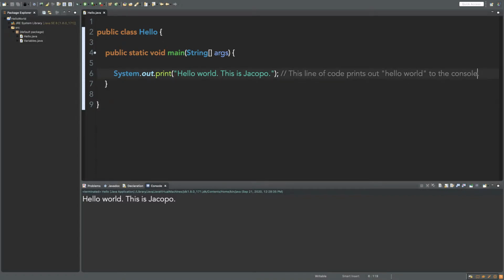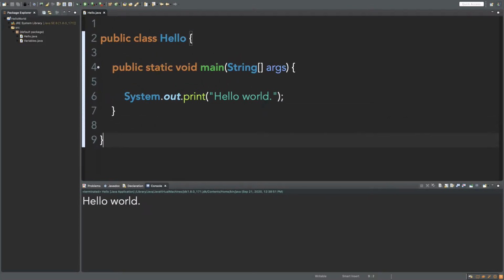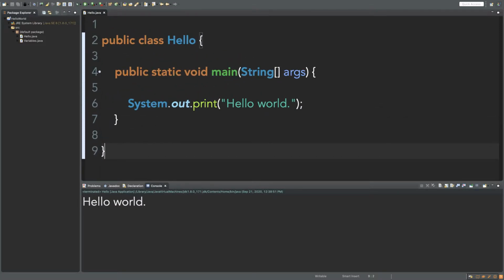So I'm going to delete this comment for now. I just want to get it out of the way. Again, use comments as you see fit. And I'm going to shorten this up to just hello world, and that's it. So I'm going to save that. I'm going to compile it or run it, and you're going to see here in the console, I have hello world. So let me just magnify that a bit.